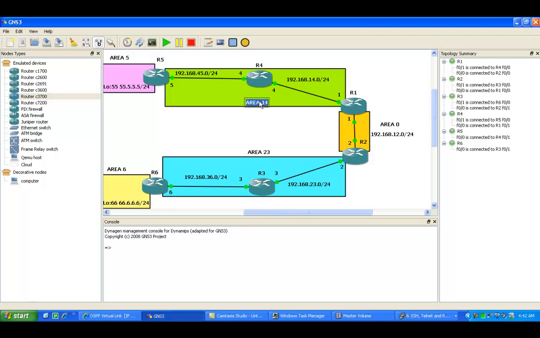So one thing to point out, we're going to go ahead and change the area IDs. We'll change the area on top to area 145 because it has router 5, router 4, and also router 1 in it. And then we're going to change the area on the bottom of our lab to area 236, because it has router 2, 3, and 6 in it.